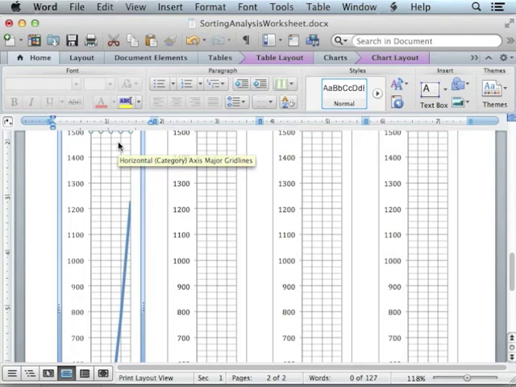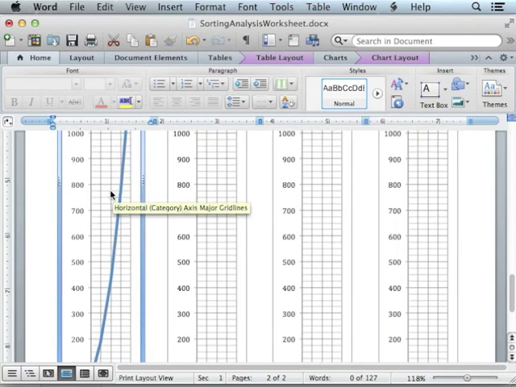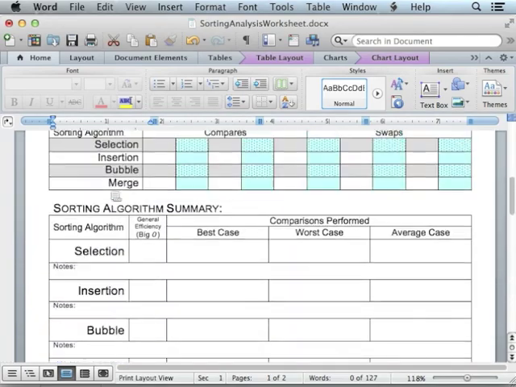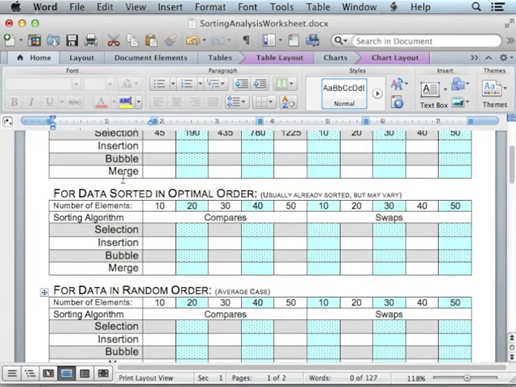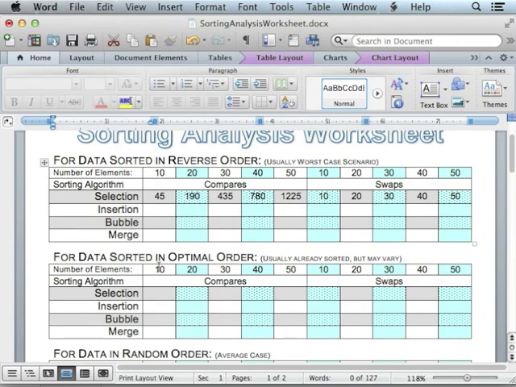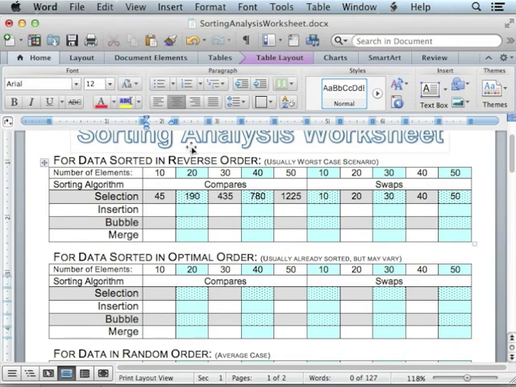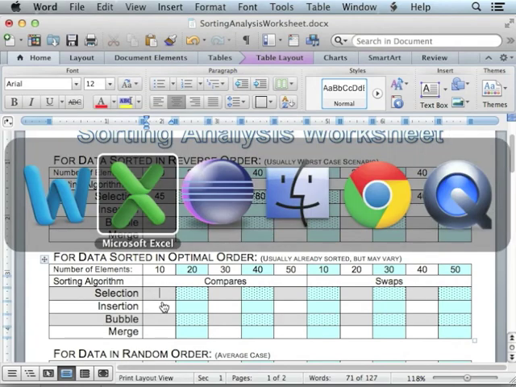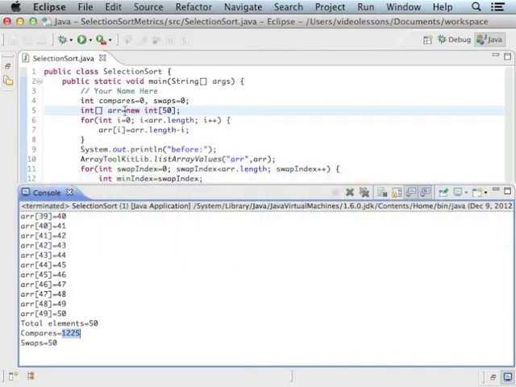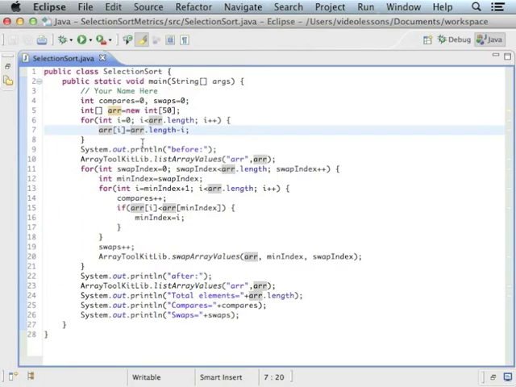Now, to complete the worksheet, there are two other cases that we have to consider. What happens if our data is already sorted in optimal order? In other words, if our data starts out sorted in correct order. Well, if I go into my code here and change it so A of I gets the value of I, that means that the first element will have the lowest value, and I'll lower this back down to 10 and run my program.